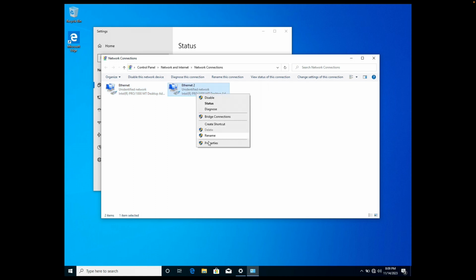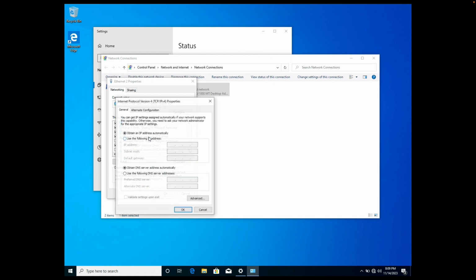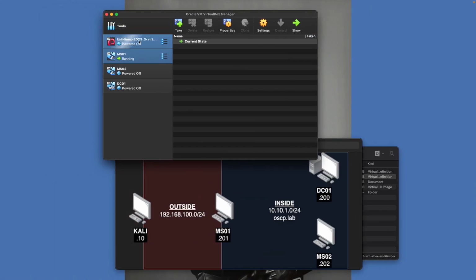Let's go to number 2. Similarly, this one's going to be 10.10.1.201, a /24, so 255.255.255.0. No gateway, but the DNS is going to be 10.10.1.200, the DC01. Okay, and okay.